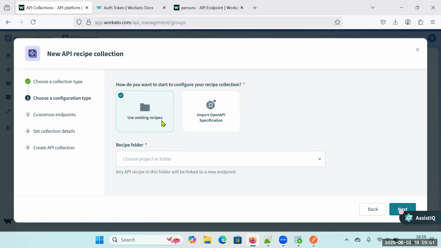So you want to use existing recipes, or you want to import an OpenAPI specification. If you already have an OpenAPI specification, you can use that, or else you can use an existing recipe. I already have an existing recipe, but we'll go ahead and create the recipe here first, and then we'll come back to this. Because when you want to create a collection, either you have a specification ready or an existing recipe ready. Then you select the recipe folder, and any API recipe in this folder will be linked to a new endpoint. That means it is expecting a recipe of type API, so that's what you need to select. Once you come back, you can click on this and proceed with the other settings.